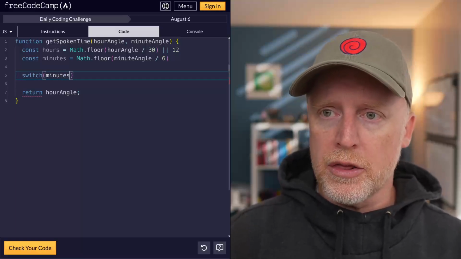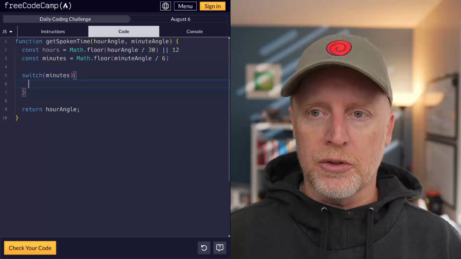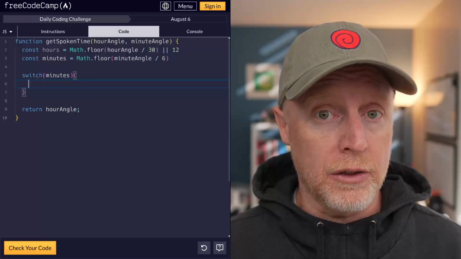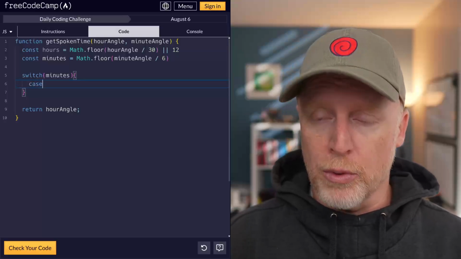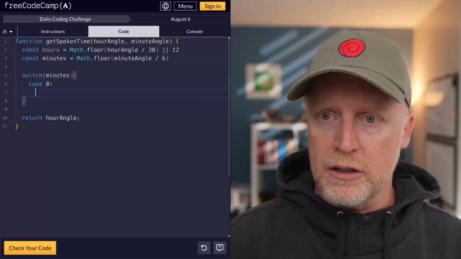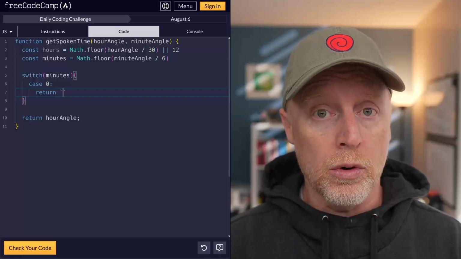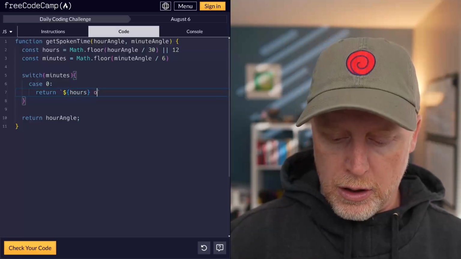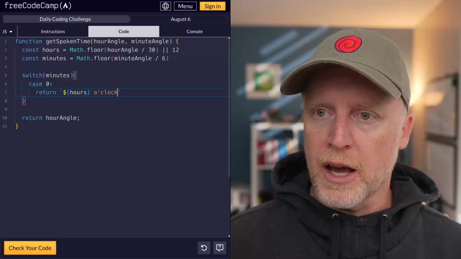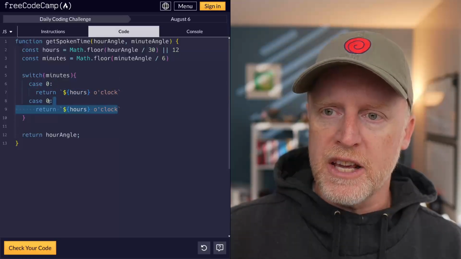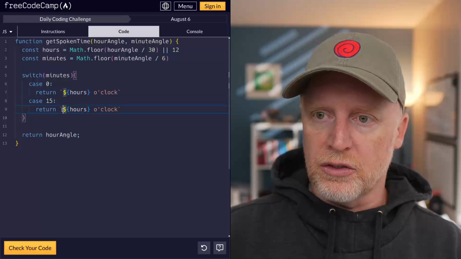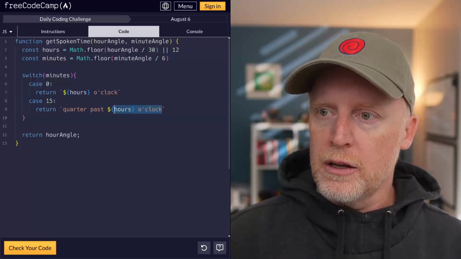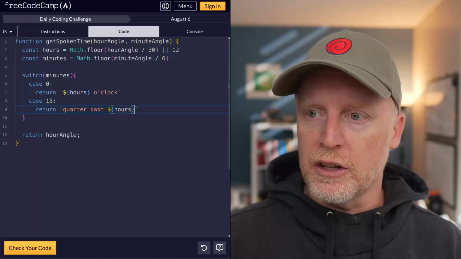I'm going to switch on the minutes, which gives me the opportunity to do those cardinal points, and then as a default, figure out everything else, okay? So here we have case 0, which is return the o'clock, okay? So dollar here, hours, o'clock, brilliant, okay? Doing that again, but for the 15 is quarter past, so quarter past the hour, removing the old clock, cleaning it up, excellent.